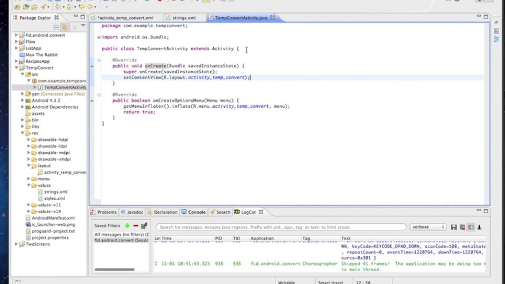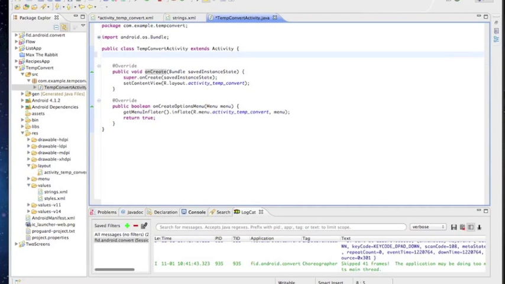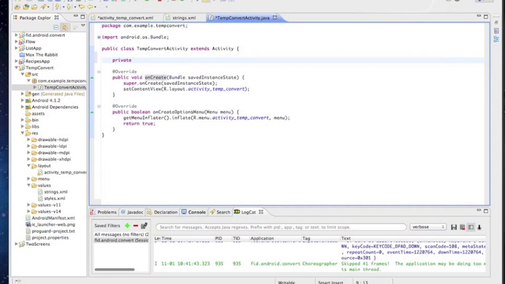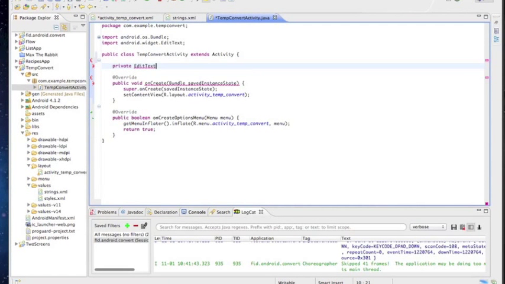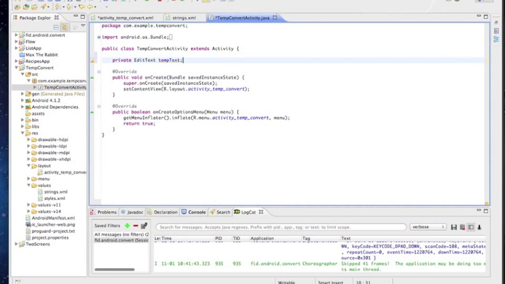We're going to add, for this activity class, a private edit text member, edit text. We're going to call it temp text. That's where we're going to establish a link between the Java class and the layout XML file. And the edit box, I'm going to have it linked to this temp text edit field.